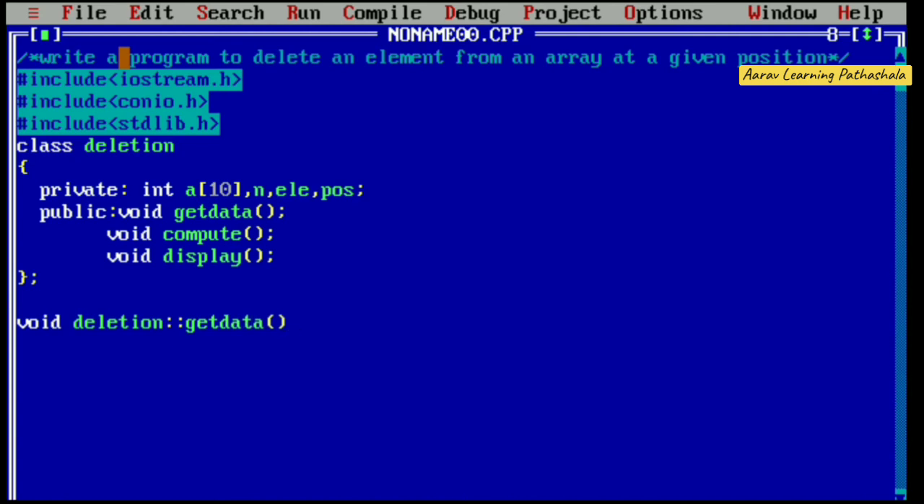Now we are writing the statements outside the class. For this reason we are not writing any semicolon. Cout, inside the double quotes write down enter array size. To move the cursor to the next line, endl. Next cin extraction operator n, that is the array size. Next cout insertion operator, inside the double quotes write down enter array elements. Then to move the cursor to the next line, endl function.